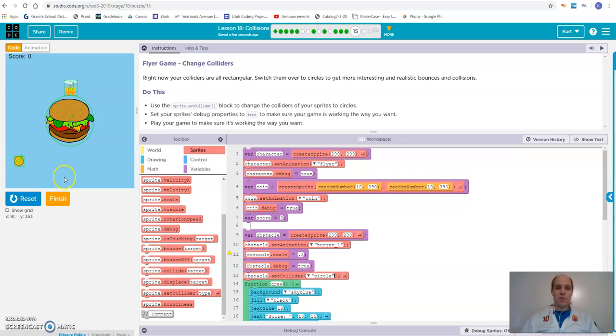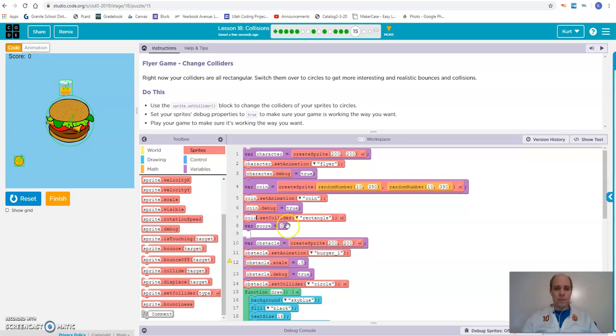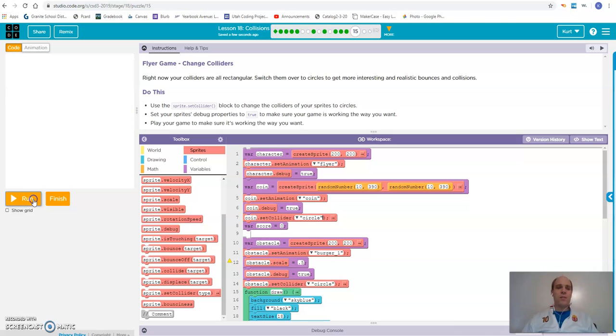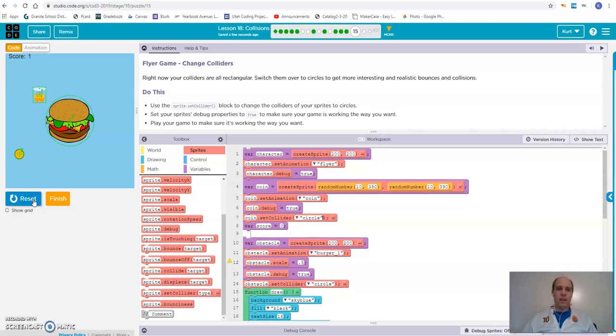We want to do the same thing for our coin to be a circle. So we're going to set collider right here in the coin, and make that a circle. Now, notice I'm doing all of this outside of the draw loop, because this is information about the sprites that I want to set up before I actually run the program. Remember, in the draw loop, that's where we do things with the sprites that we're going to manipulate and change as we go through the program.